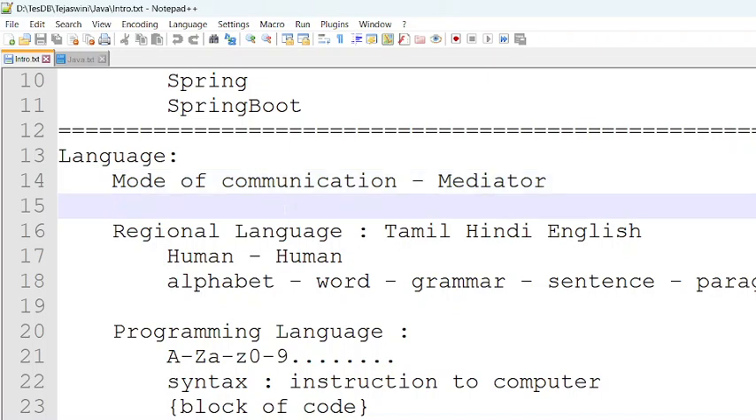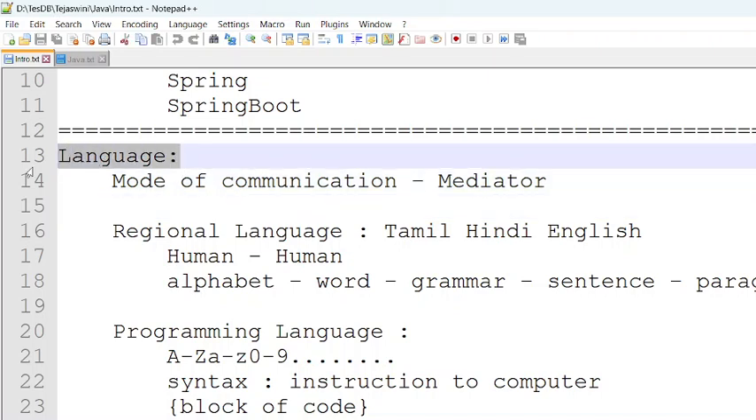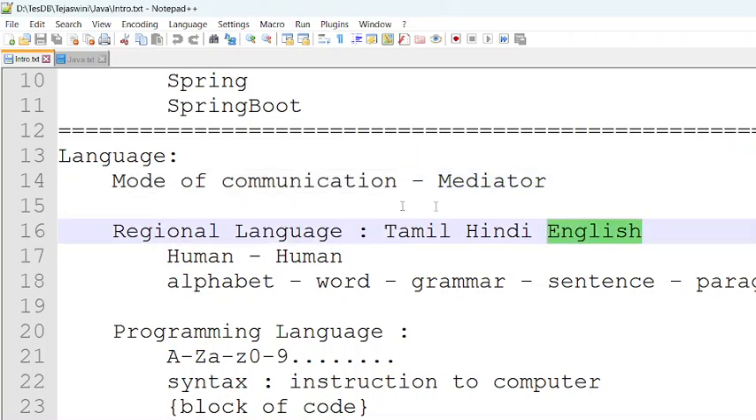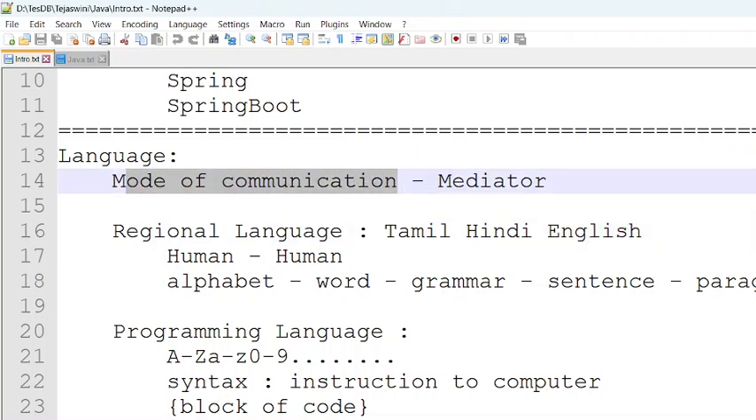Yes, sir. Yes, ma'am. So basically, language. A language, basically, we call it a mode of communication. It's a mediator. For example, you know Hindi, I don't know Hindi. I know Tamil, but you don't know Tamil. But still, how can we both communicate with each other? I wanted to talk to you, you wanted to attend my classes, so we are using English as a medium here. Actually, English is a mode of communication for us.